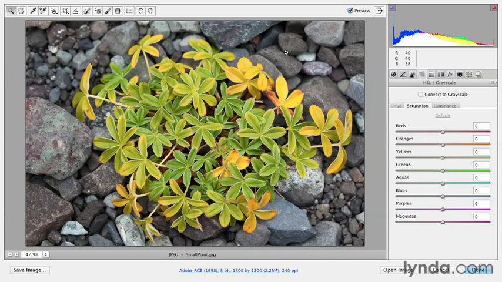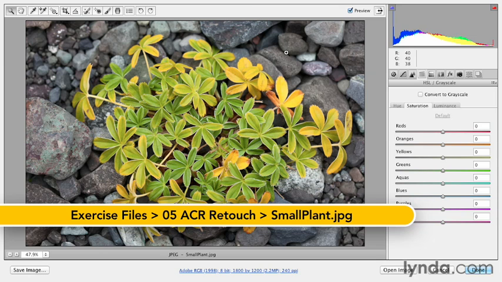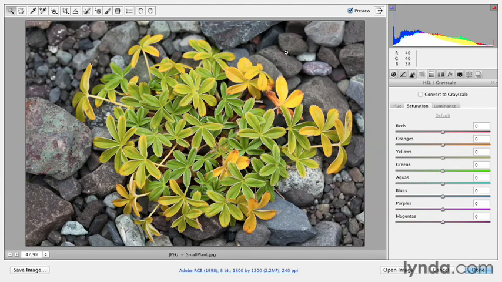Another excellent use of Camera Raw's adjustment brush is to achieve a selective color effect. Typically, the majority of the image appears as grayscale and only the primary subject remains in color when you use this technique. Now, there's two different ways that we can do it, and I'm going to walk you through both of them. So the first way would be to simply select the adjustment brush.